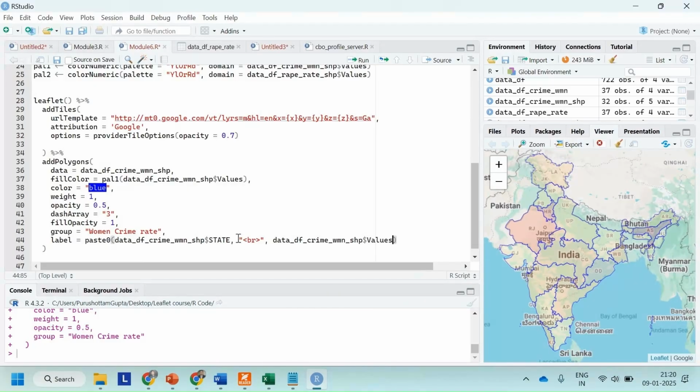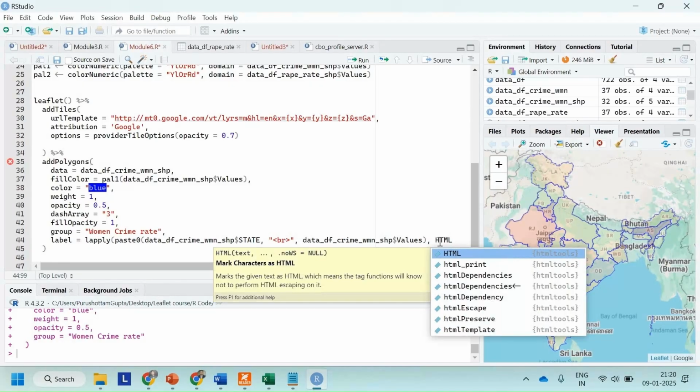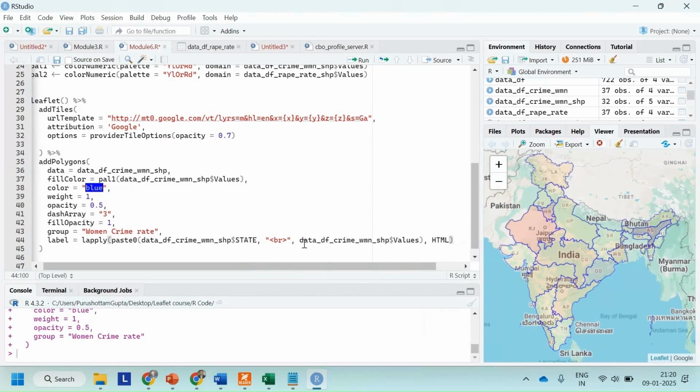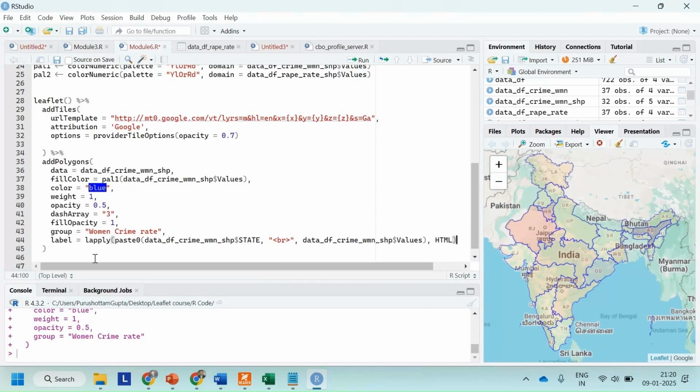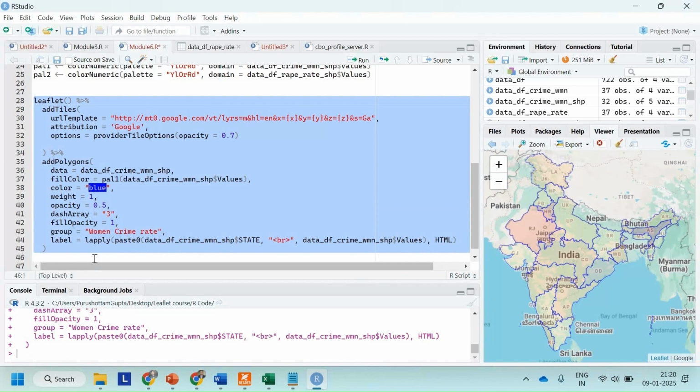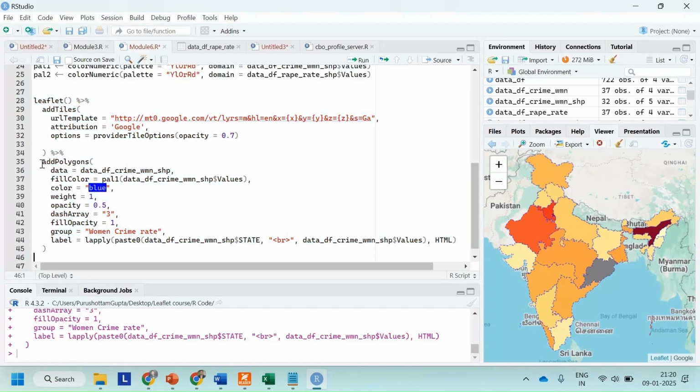Yeah. So as we have used HTML code here, we should be applying HTML to this. So for that we have used lapply earlier, and now here I'm using HTML function. Now it's fine. So it should run now, and if I run this code now, yeah, so it's going fine. If you hover any polygon, you can see Rajasthan is 105 and Haryana is 120.